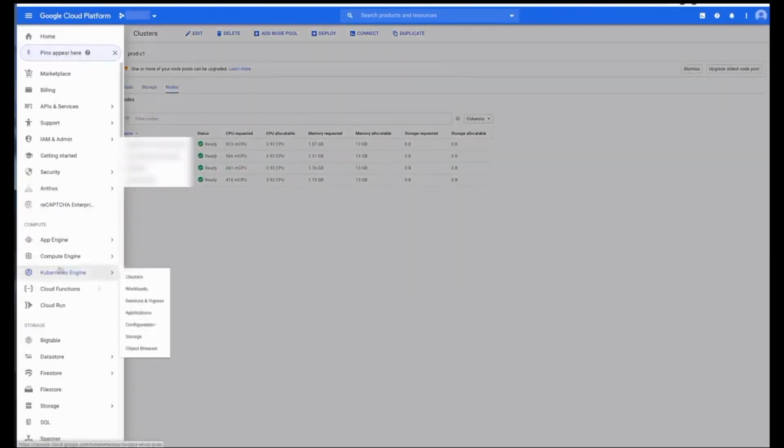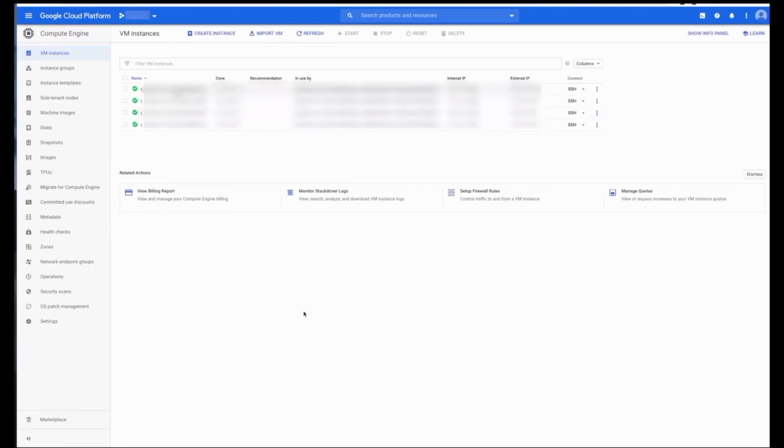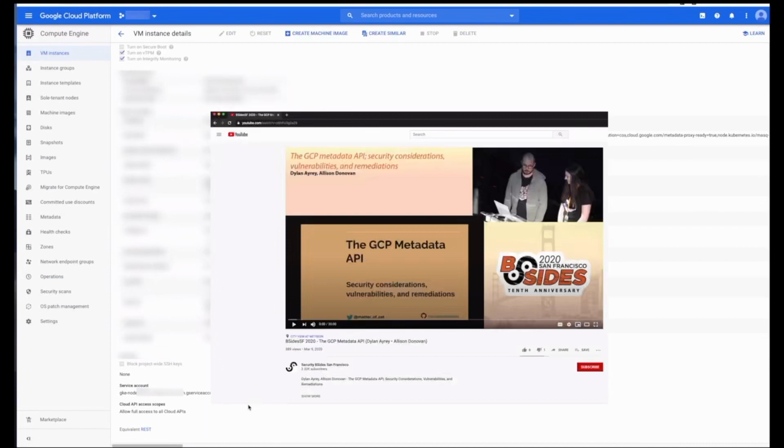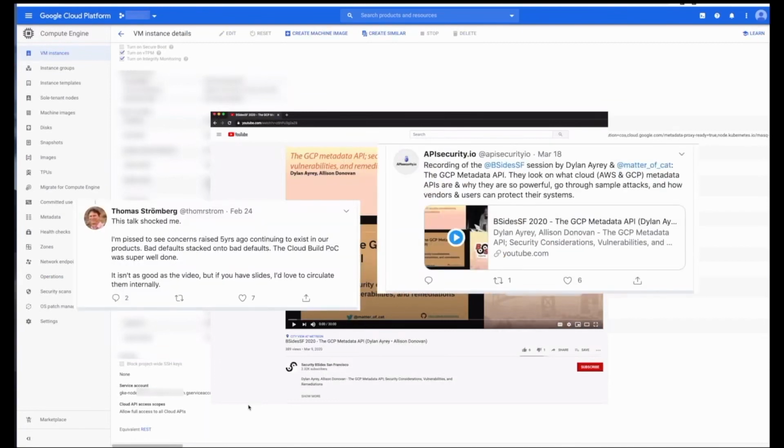Then, if we hop over to Compute Engine and click on VM instances, we'll see the same 4 instances. And if we click into one of them, we'll see that we have a service account that's attached to it. We talked a little bit about how workloads interact with this service account in our B-Side San Francisco talk this year, so feel free to check that out. But in short, anything running on the node can access this identity, so it's a good idea to descope it and not give it many privileges. But let's think about what that actually means.